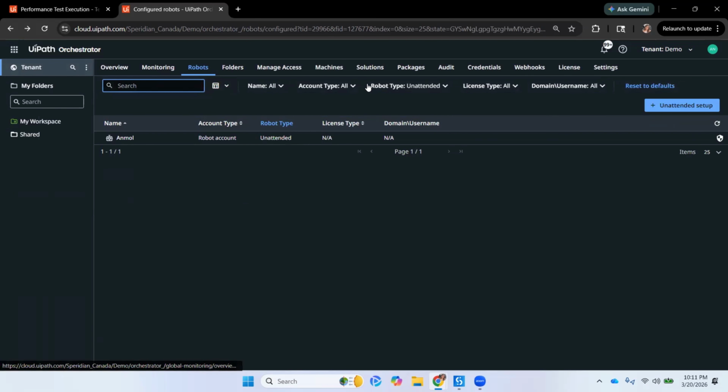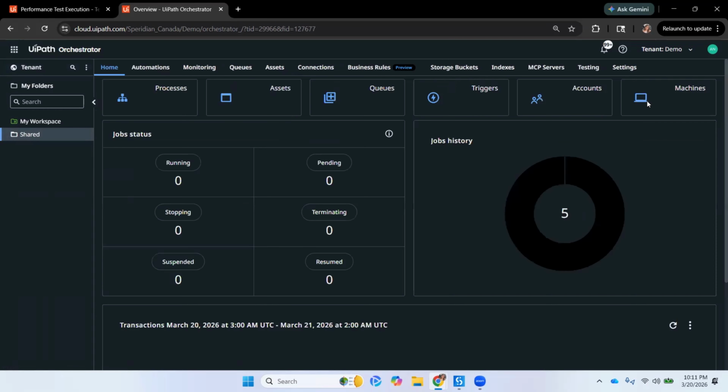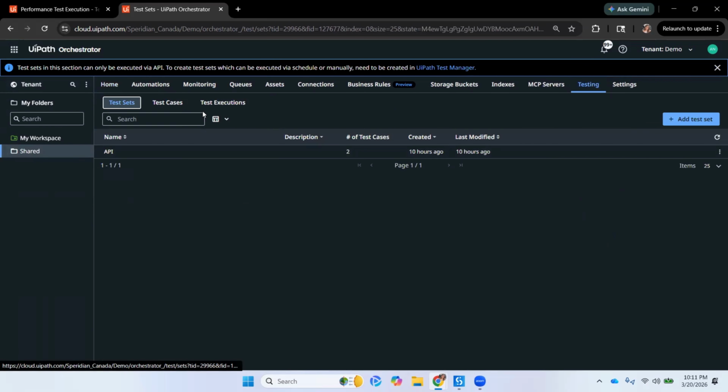So if you go to tenants, you go to machines. And from here, if you select add machine, you have to always go with cloud robot serverless, which means you're having an account and you're associating it with a machine that's also serverless. Once you have done that, that's all the setup that you need to do in the orchestrator, so that when you do a test case execution from Test Manager, it actually runs on a serverless machine.